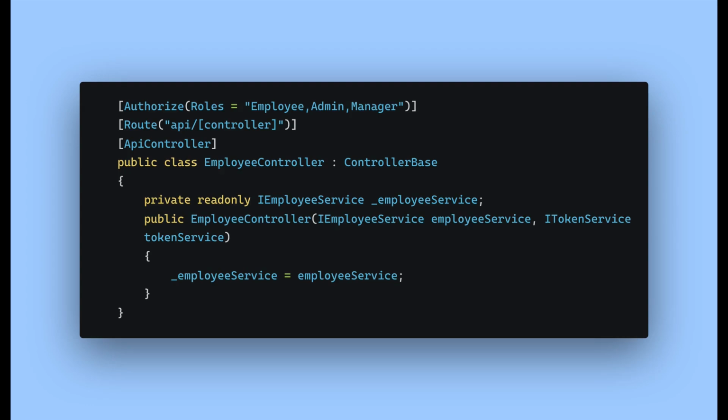This is the employee controller, which handles API requests for employee-related operations. It uses the Authorize attribute to restrict access to users with roles like employee, admin, or manager. The controller is routed with api/employee. It also uses dependency injection to inject the IEmployeeService, making the code modular and easier to test.